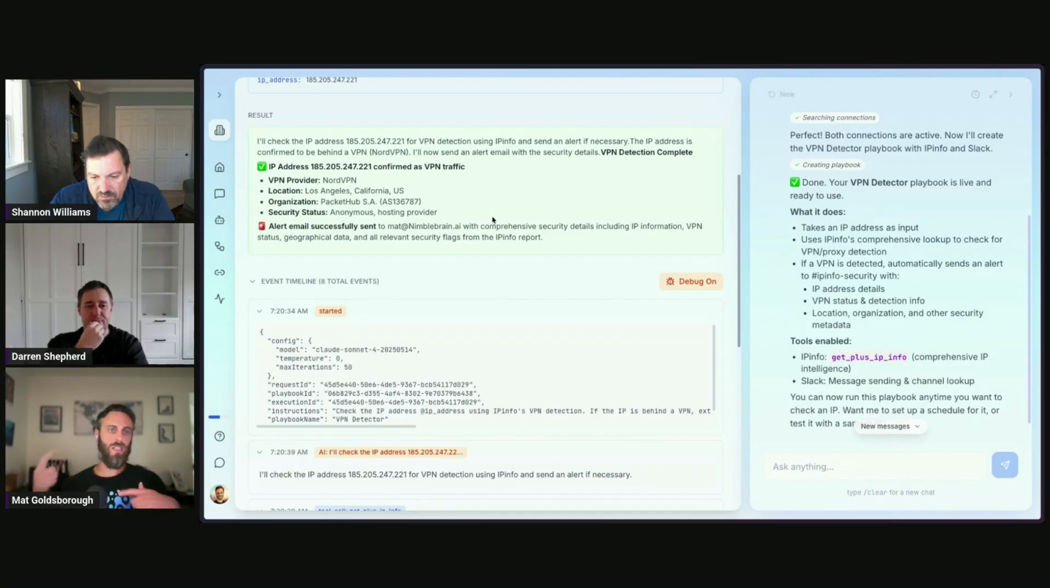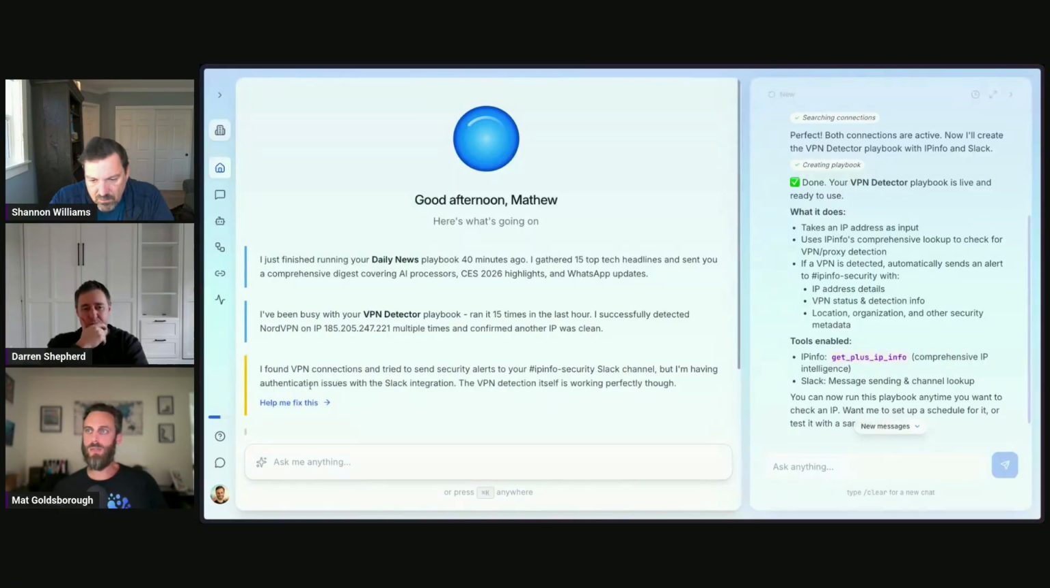And then on the back end, you'll get all sorts of product notifications and alerts to say, hey, you scheduled this thing and it failed 3 times yesterday. Like, you should go fix it. The briefings on the front end help you do this. So it says, hey, I found some VPN connections and tried to send security alerts, but it didn't work. Help me fix this.